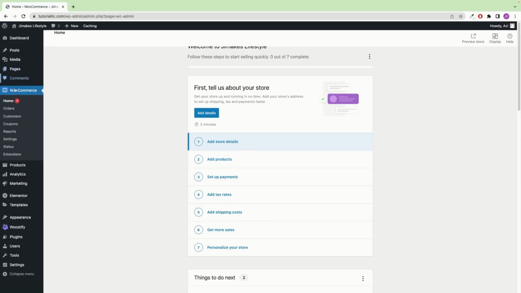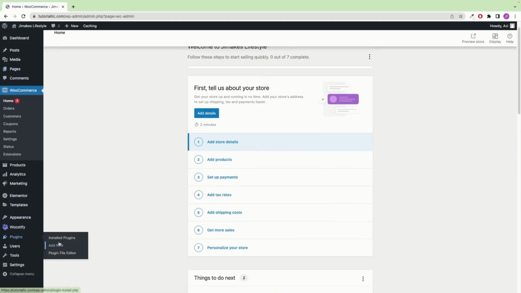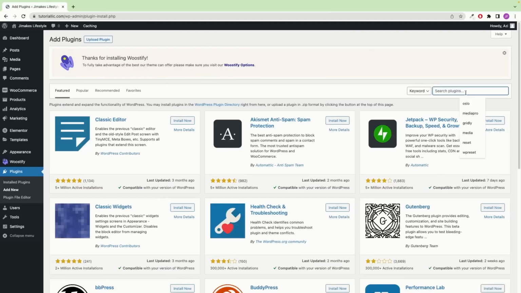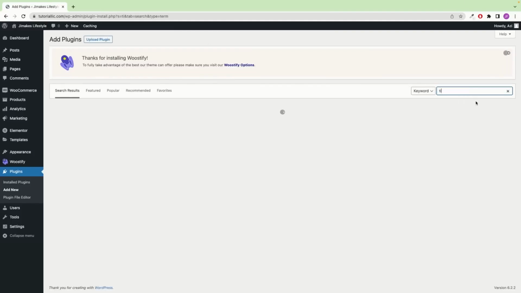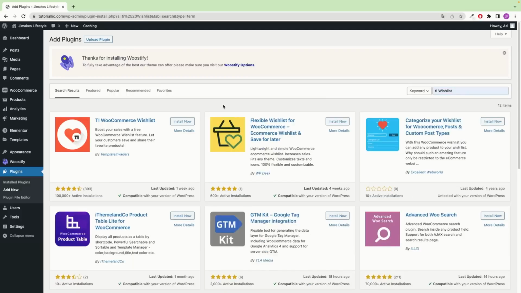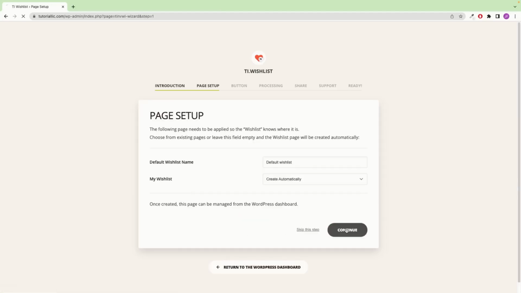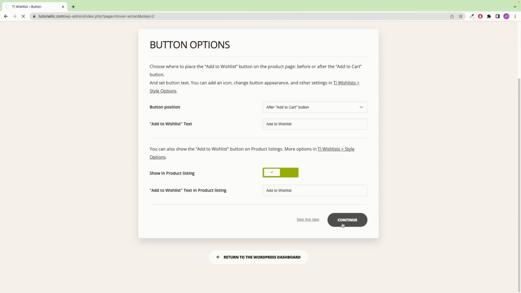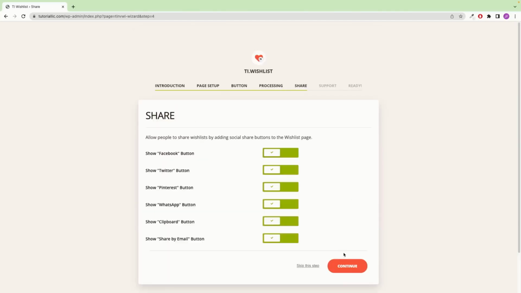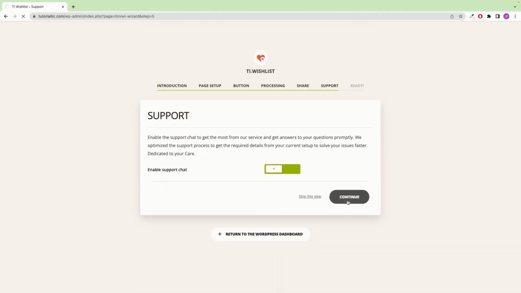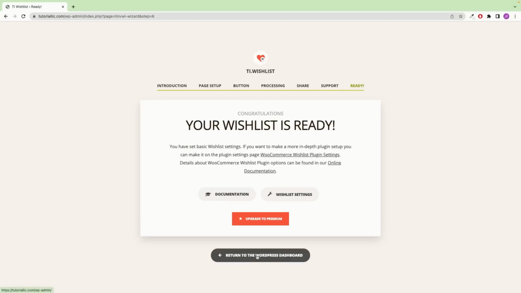All right, so now again we come back to our dashboard, and let's go again to plugins and click on add new. And again search here for TI Wishlist, this one. We need to install and activate this plugin. It's coming from TemplateInvaders. So simply click on this install button, and let's activate this plugin. And now just click on let's go, then continue, and continue again, and continue, continue, continue, and just click on this button called return to the WordPress dashboard.